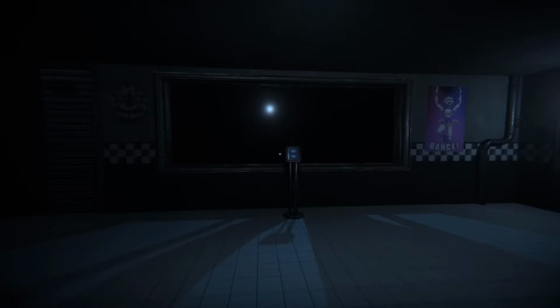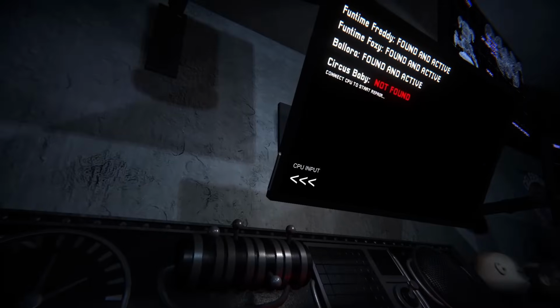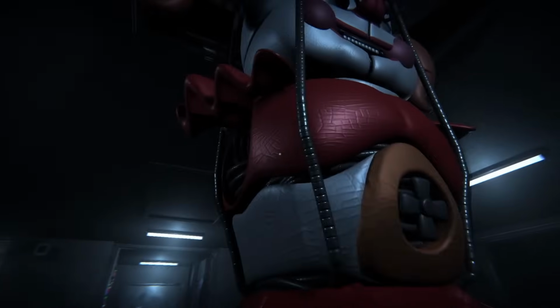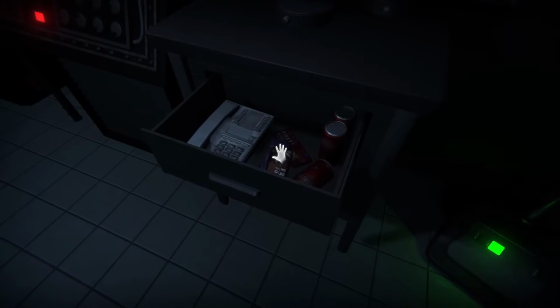Funtime Foxy's fine. Funtime Freddy's fine. Where is the CPU? CPU input. I need a CPU. Hello, do you have anything for me, Circus Baby? Oh, there's stuff in here.